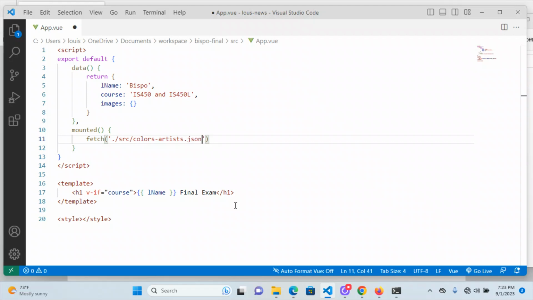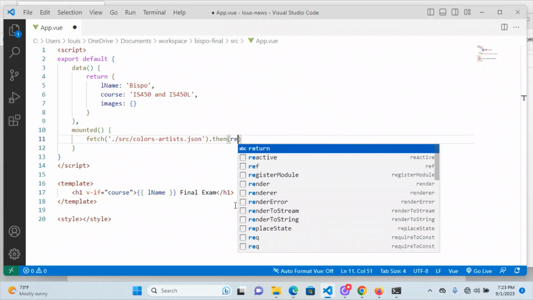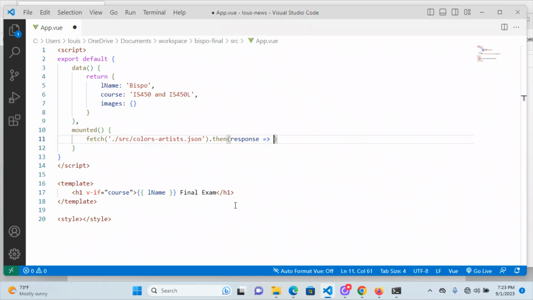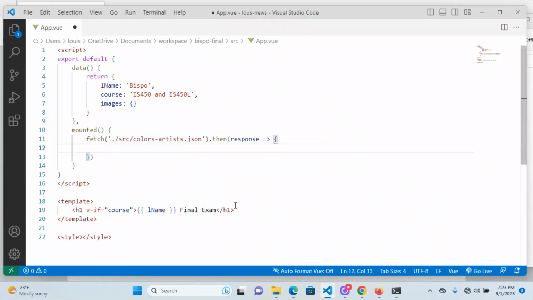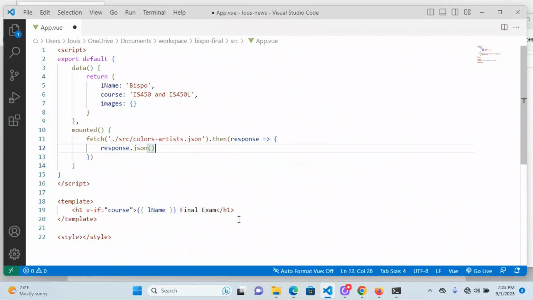Colors-artists.json, .then method response. That's a variable that gets tossed into here, and then we will use it with response.json. So we're telling the interpreter to interpret or to parse the JSON file as JSON.